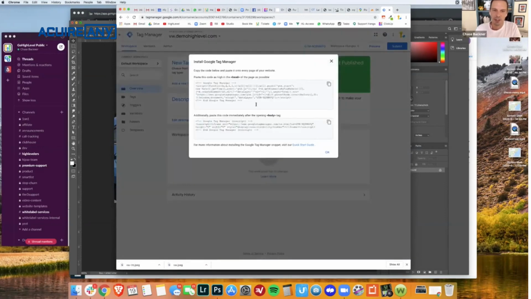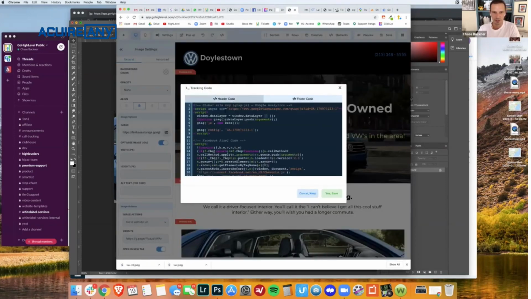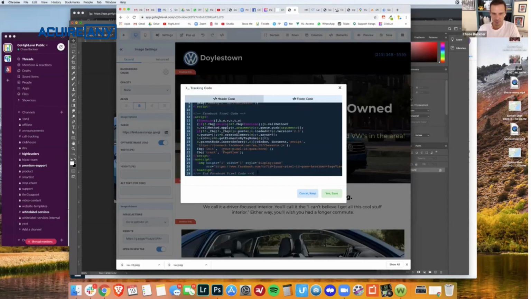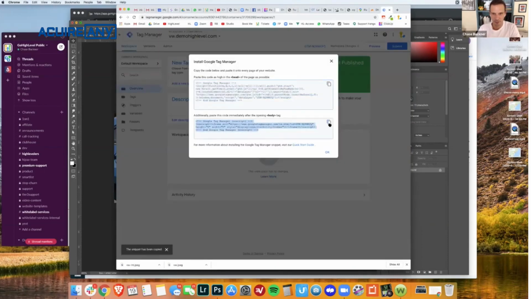Okay. So now these are the only scripts that I need to put. So I'm going to copy this one. It's telling me to paste this as high in the head as I can. So let's go here. I'm going to put it at the bottom because I'm going to delete the ones above it as I go. Okay, so we'll save that. And now it wants me to do the body tag after the opening body.